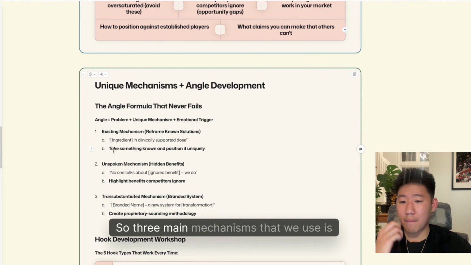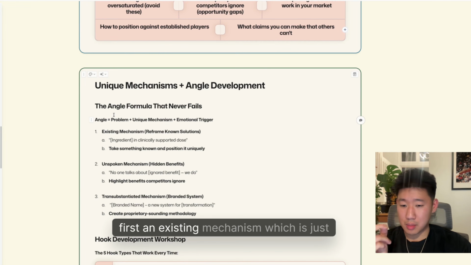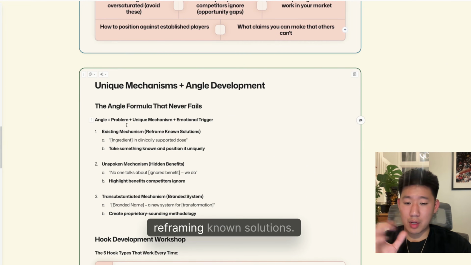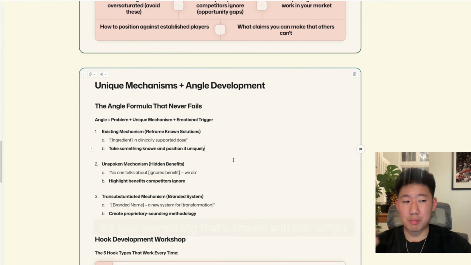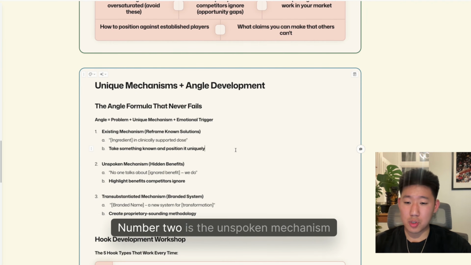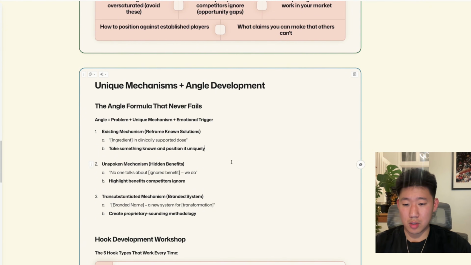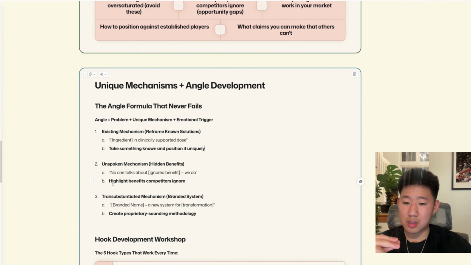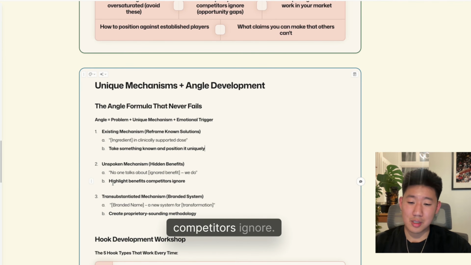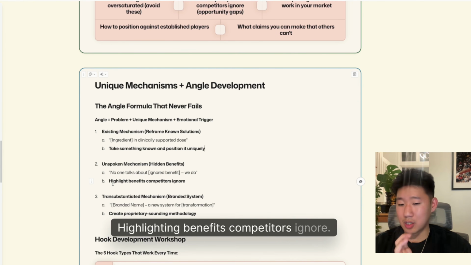So the 3 main mechanisms that we use: first, an existing mechanism, which is just reframing known solutions. Take something that's known and simply position it uniquely. Number 2 is the unspoken mechanism, which is highlighting benefits that competitors ignore, right?